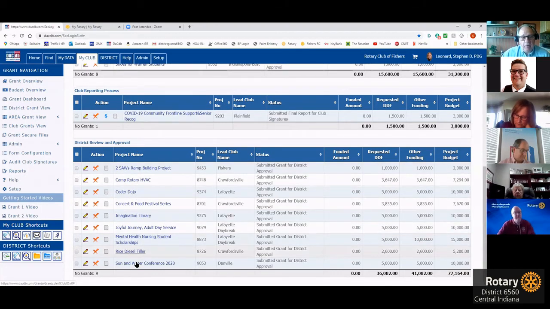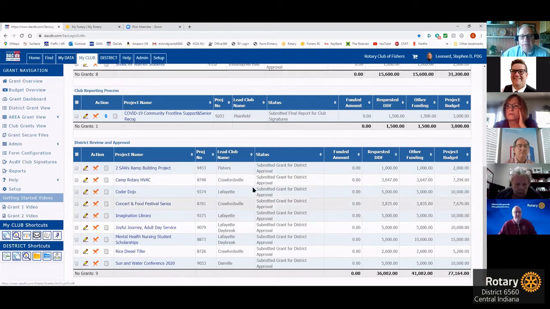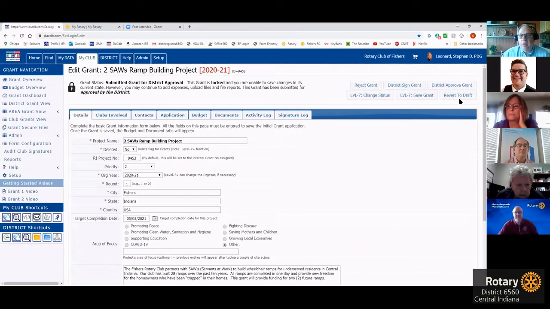So it's sitting here. All these other grants are just waiting for me to take their information and put it into the spending plan to be sent to TRF for their approval. Once TRF approves it, I will come back in and click the pencil and approve the grant, and your club officers and your club contacts will each receive a letter saying the grant has been approved, go forth and work your project.